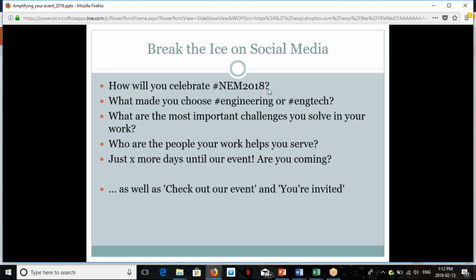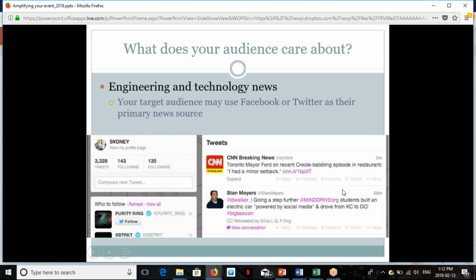And that becomes a centralized way to bring everyone who's using that hashtag together and help them all see each other and see each other's posts. What made you choose your given field, whether it's engineering or engineering technology? Important challenges. Who do you work with? Hey, what about our event here? Check out our event. You're invited. All those things are good.